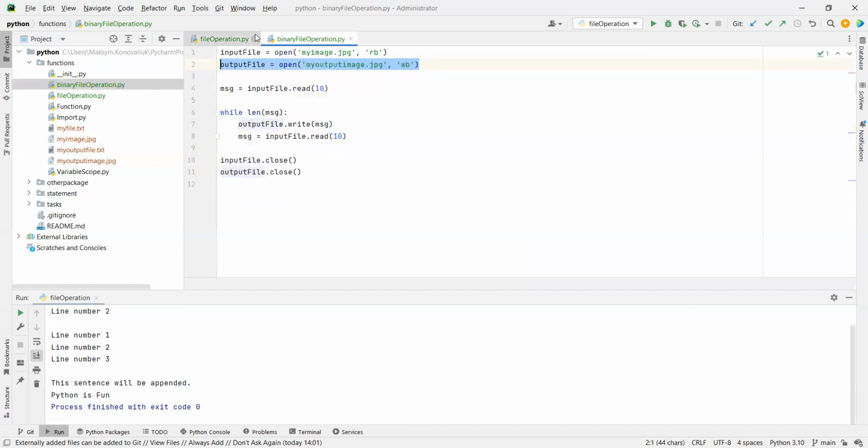Let's see this example. We will open this binary file, my image, this one. And the format is RB, read binary. We'll read bytes and put them into another binary file. And here we should put write binary. So we will copy the image from this one to this one. So we will create the new image. I guess we can even delete this file.